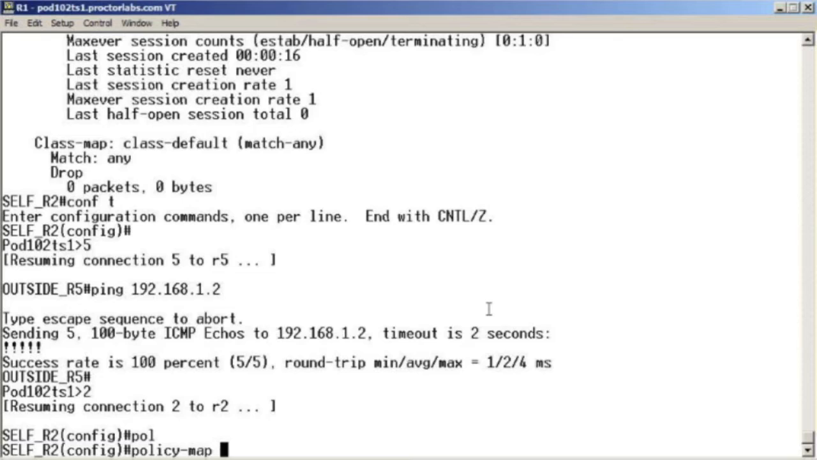I can say policy-map type inspect, and I can say PM_block_ping.